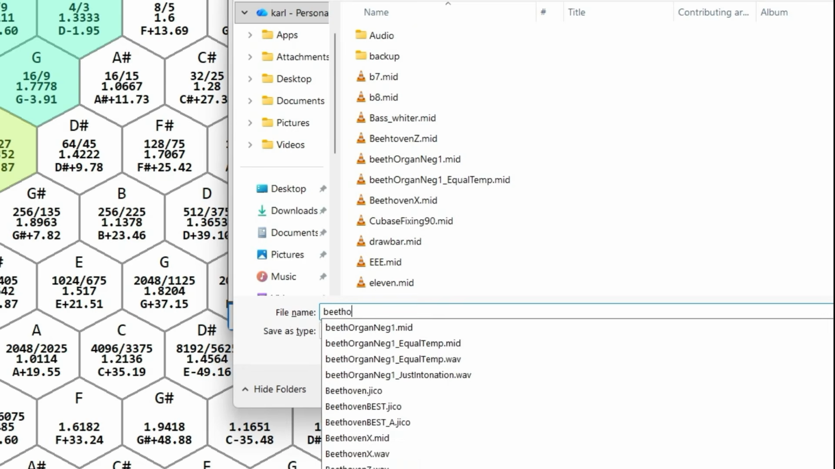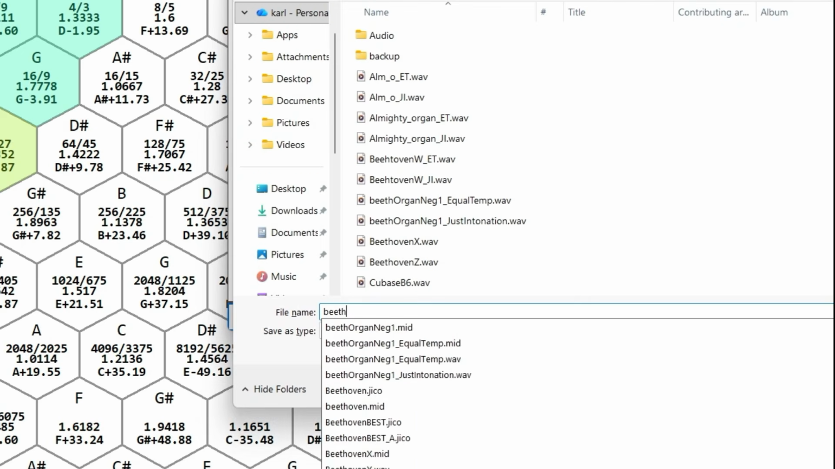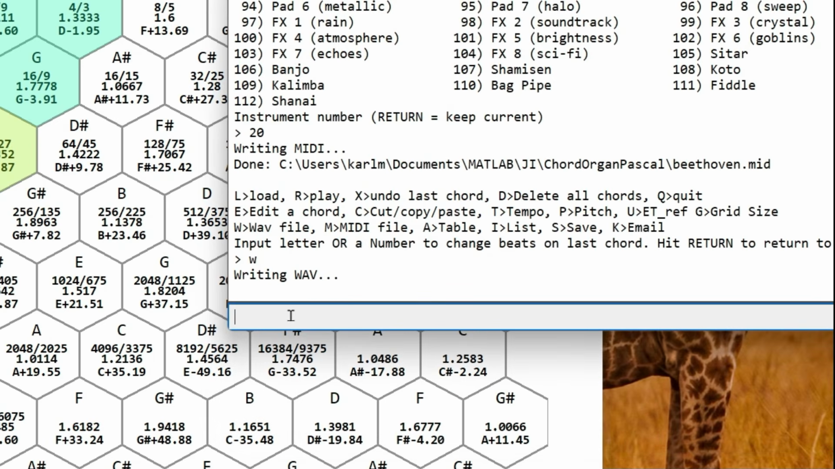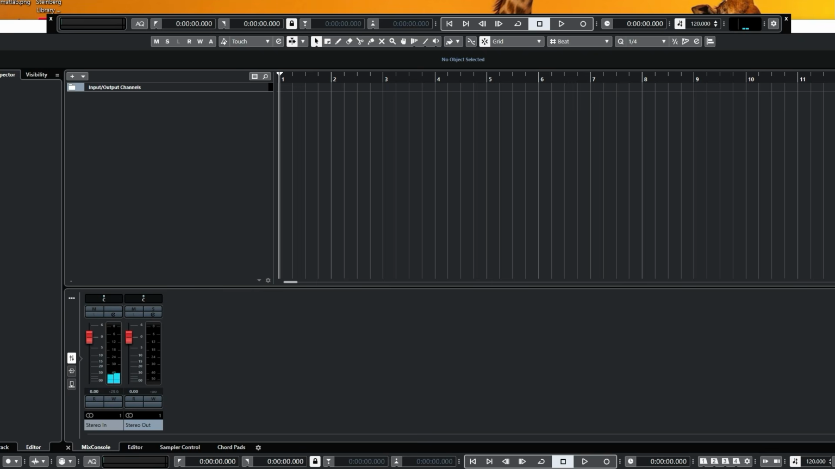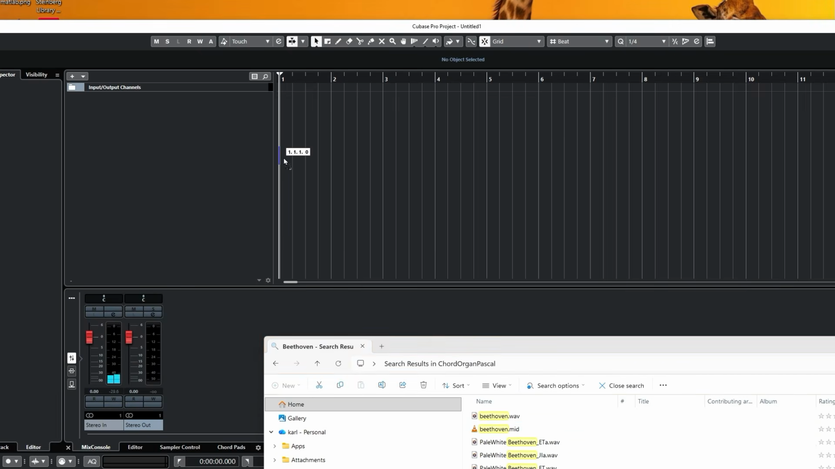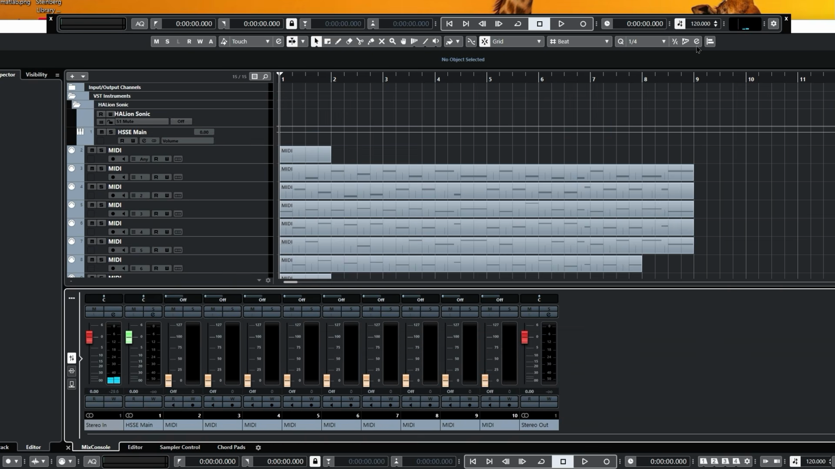And I'll call this Beethoven.mid. And while I'm at it, let me also say Beethoven is a WAV file. Now let's bring up Cubase and drop the MIDI file in, and voila. We'll set the tempo and we're good to go.